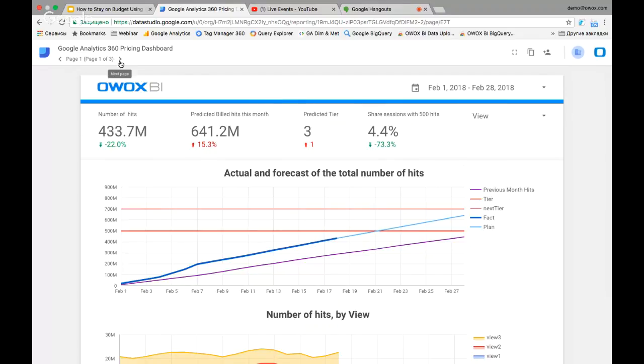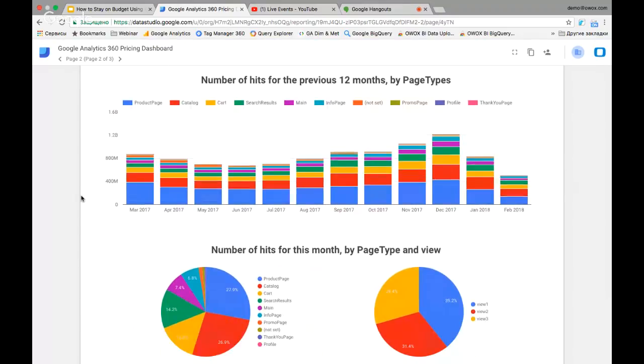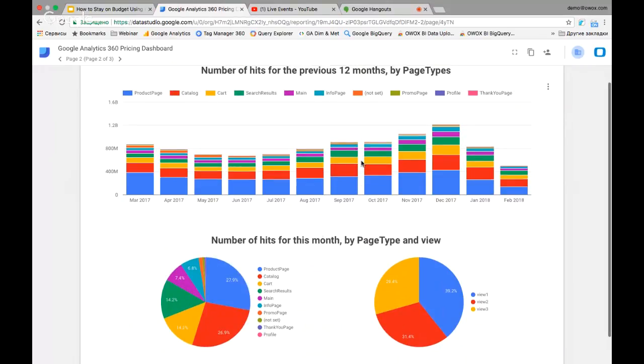Okay, so moving forward, the next sheet of this dashboard shows the number of hits split by the sources they come from, like the product page and catalog, and split by page types. Another thing, you can see the number of hits for this month split by page type and view, and you can see which page brings you the biggest volume of hits.